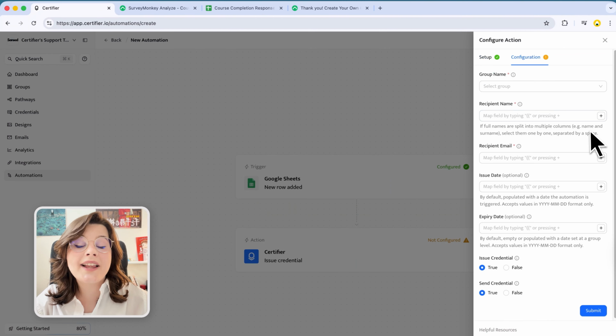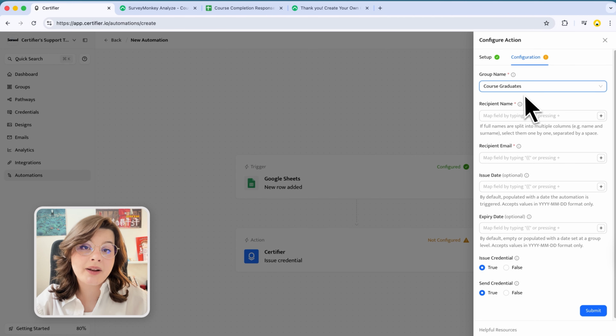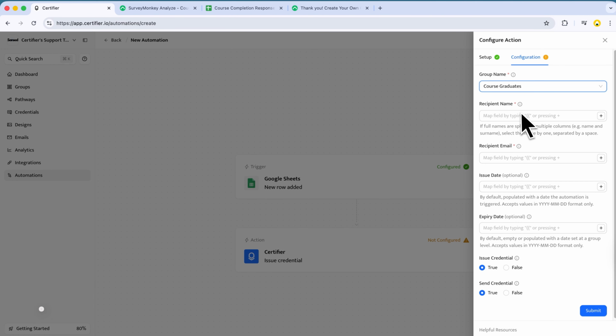Now let's configure the Certifier action, which will be Issue Credential. Let's continue and select the group that we created. Then map the fields. The only required ones are the recipient name and recipient email, but you can also map fields like issue date. So let's map these fields to the corresponding columns from your spreadsheet and do the same for email address. And now everything is set.